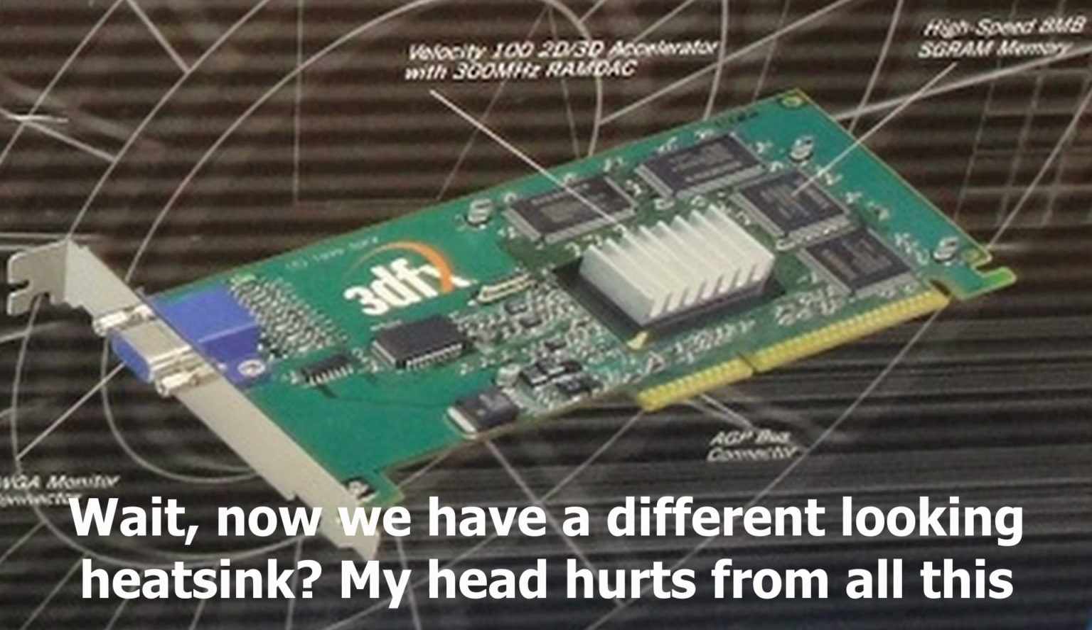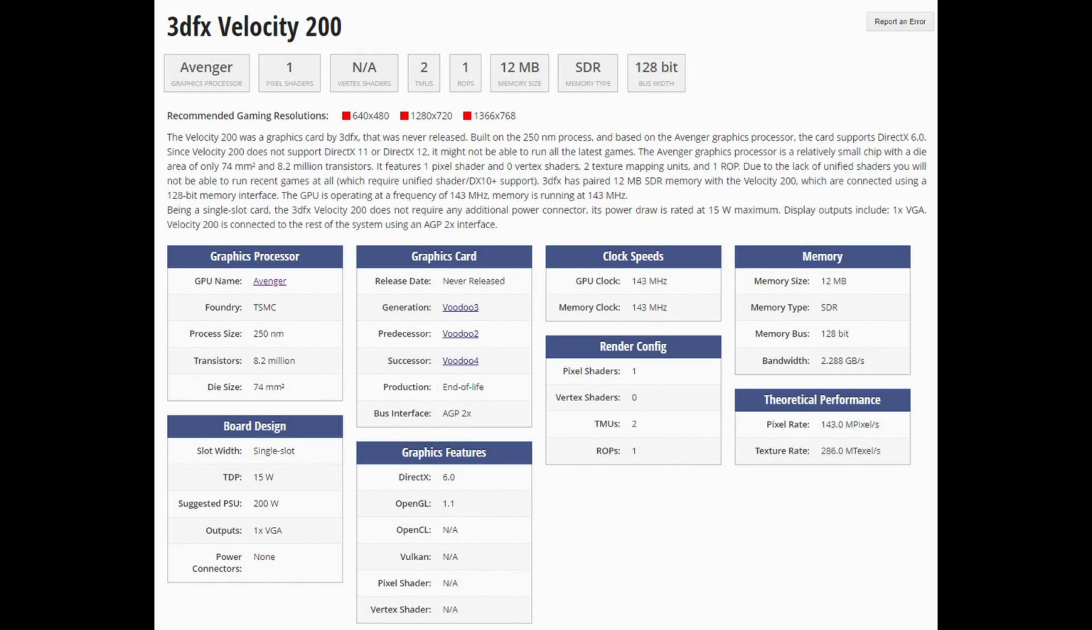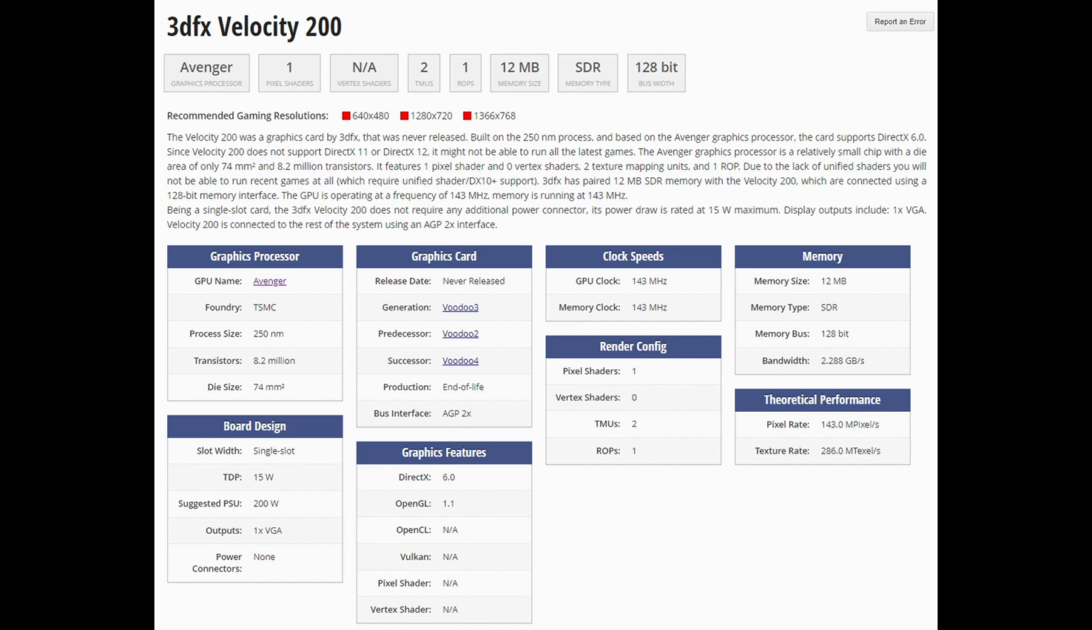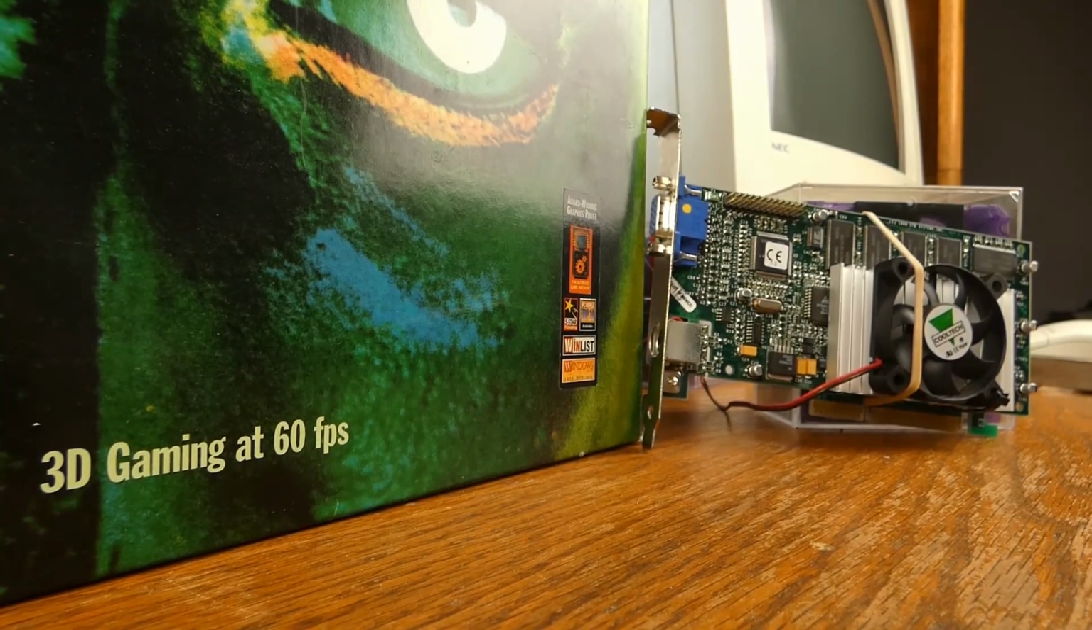Oh yeah, and to top this whole thing off, there's also a Velocity 200, which even less people seem to talk about. But as far as I can tell with that one, it's just a Voodoo 3 2000, but with only 12 megabytes of VRAM instead of the normal 16.